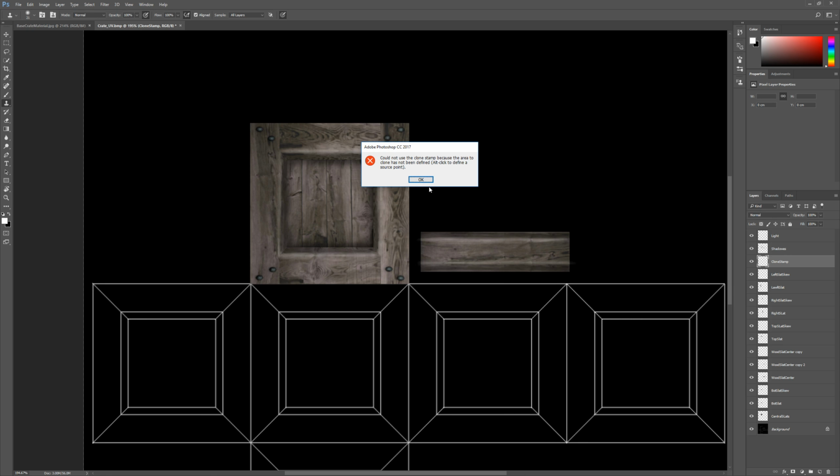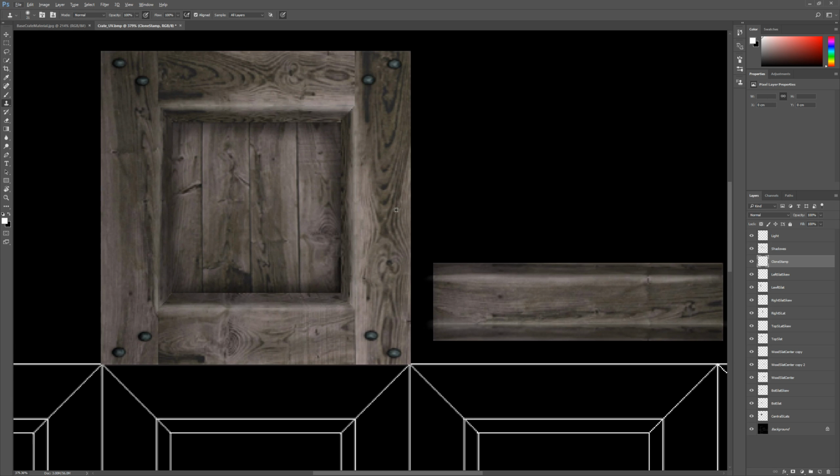Just a smidge here. There we go, and we're going to make a target. Now if we hold Alt, you'll notice that my crosshair changes. Okay, and this is how we can make a target selection. Now I'm going to make a target selection close to what I'm trying to overwrite.